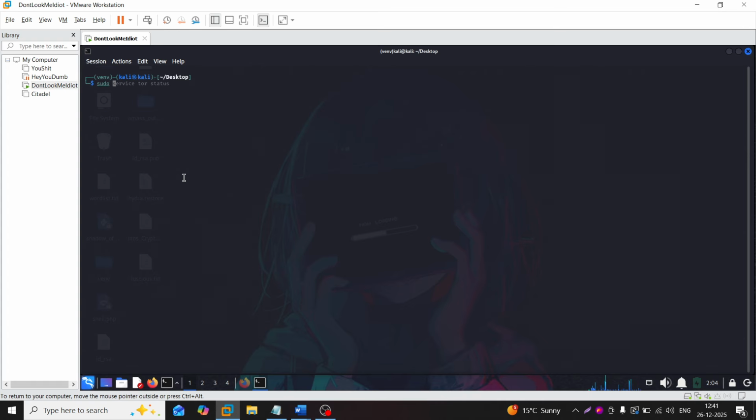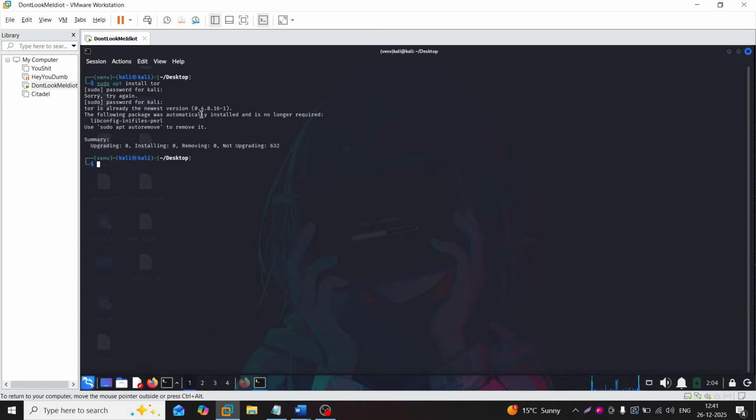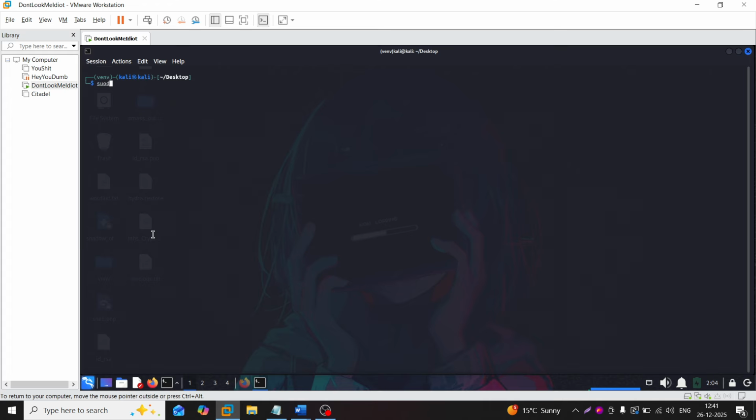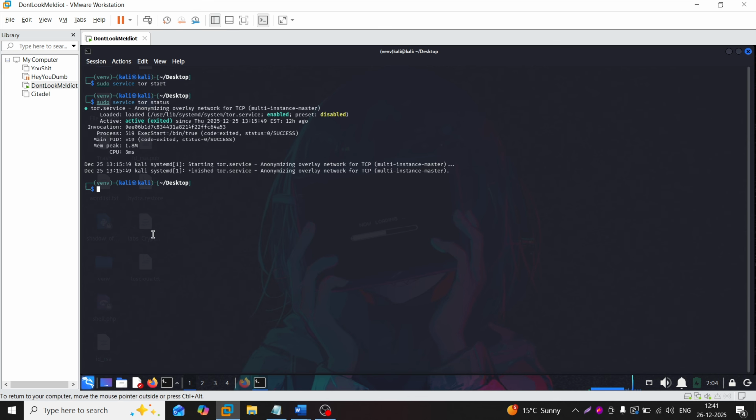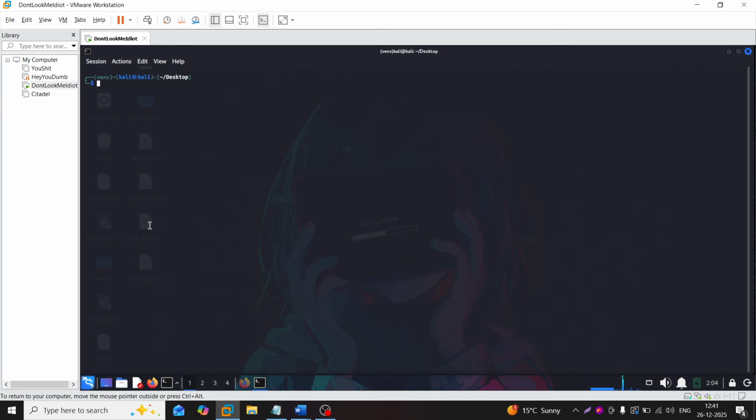The next thing is that you need to install Tor, because it is very important. My Tor is also installed already. Once you're done with the installation, simply run the Tor service, and make sure to confirm that Tor is running properly. Yes, right now it is active. So now let's perform the practical demonstration.